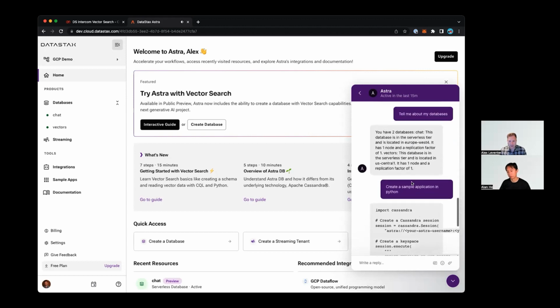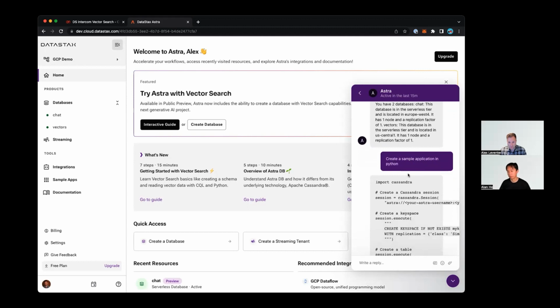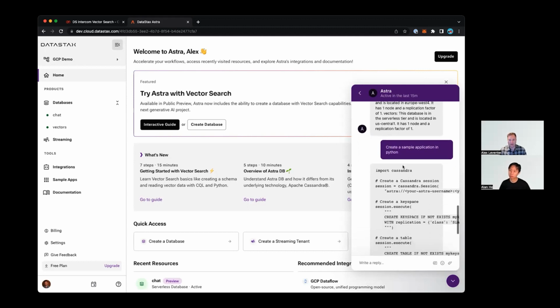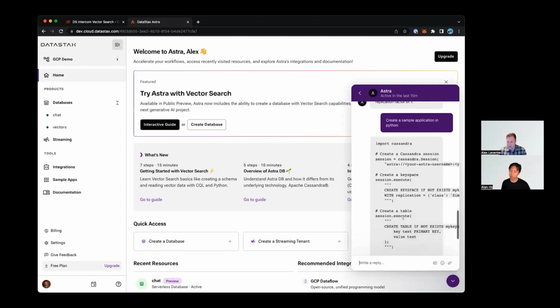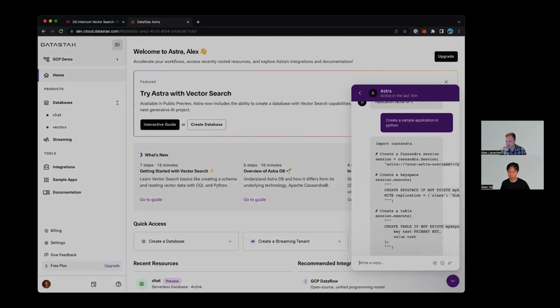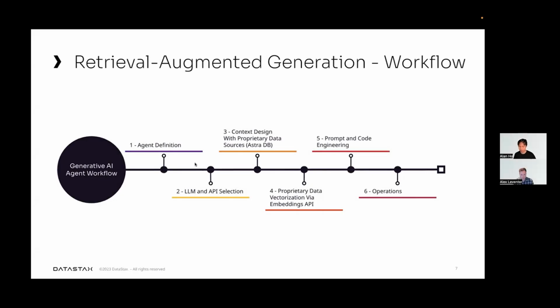So here you can see we have the bot generated just a simple sample app on exactly how you connect to Astra using Python. And I'll hand it back over to Alan to talk through exactly how you can build this on your own. All right, thank you. So there was a lot of magic behind the scenes that was going on. So stick around and we'll be able to show you that magic.